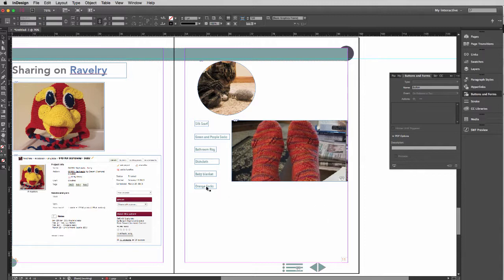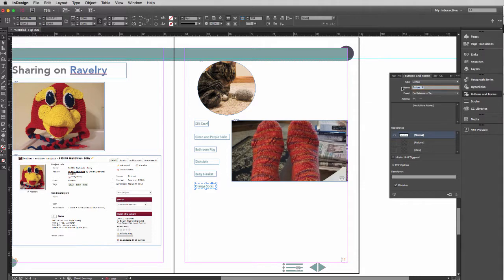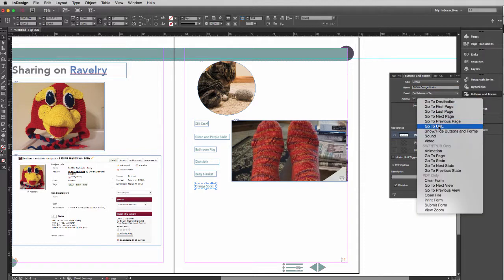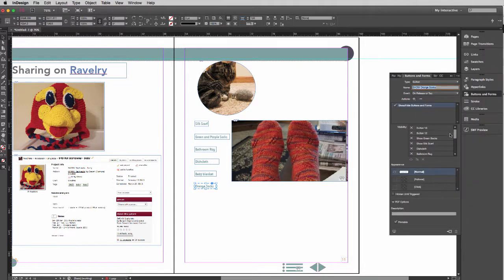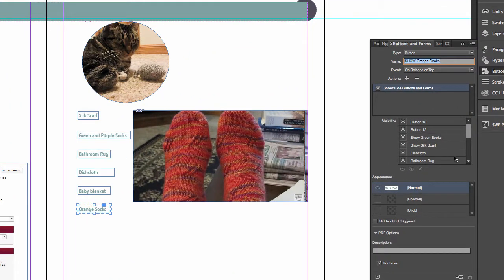Now I'm going to select my associated text, so the orange sock text. Again, buttons and forms, create a new button. This time I'm going to name this Show and Orange Socks. So I have an idea that this is the one that's going to have an action attached to it. And the event is on release or tap, and my action is going to be show hide buttons or forms. Notice my whole visibility has changed down here. I have some new options.